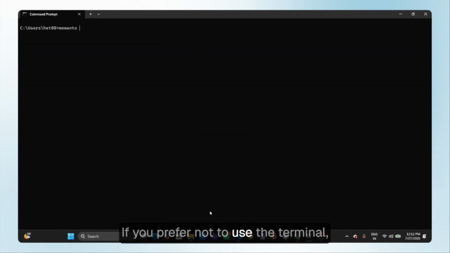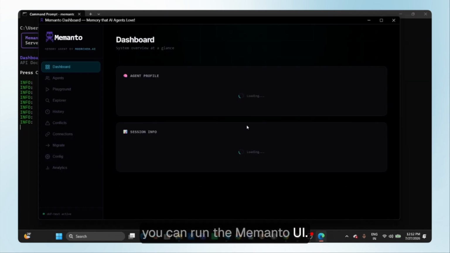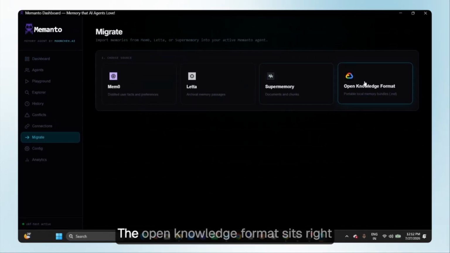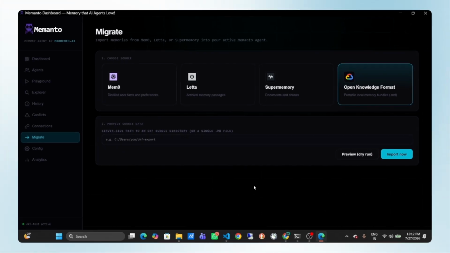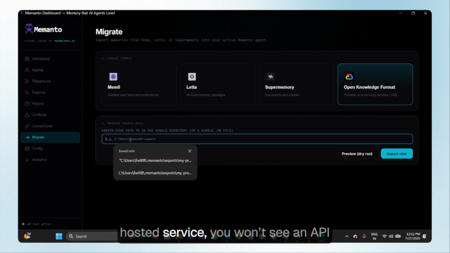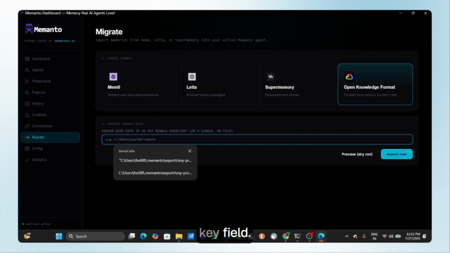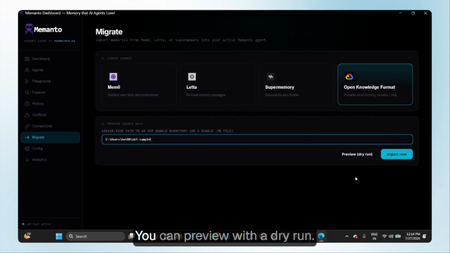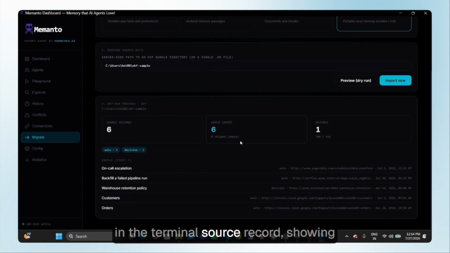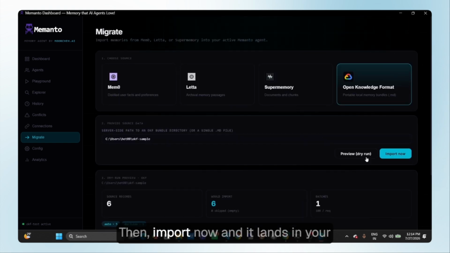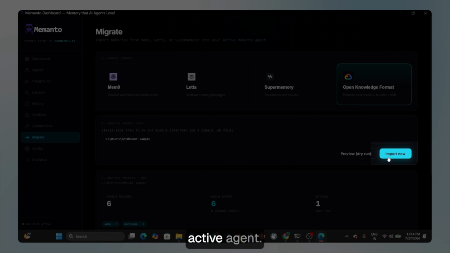If you prefer not to use the terminal, you can run the Memanto UI. Open the Migrate page. The Open Knowledge Format sits right under the Migrate page. Pick the tile. Since OKF is a local format and not a hosted service, you won't see an API key field, just a field pointed at a bundle directory. You can preview with a dry run. This gives you the same numbers you saw in the terminal: source records, showing what would be imported, the type breakdown, and a sample of the first 5 items. Then, import now, and it lands in your active agent.